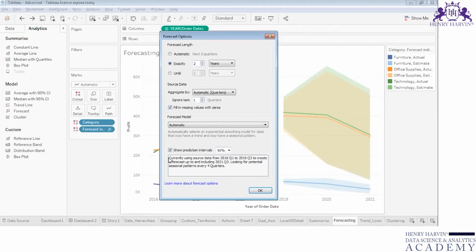Now this is telling me that currently they are using the data from year 2016 quarter 1 to year 2019 quarter 3. They are using this as the source data set, and using this data set they are predicting or forecasting the value for the next 2 years, that is 2020 and 2021. And they are also looking for seasonal patterns in every 4 quarters. At the source, we were aggregating it by quarters. If I would like to aggregate the data by some other means, by years or quarters, I can do that. I would like it to be quarters only.